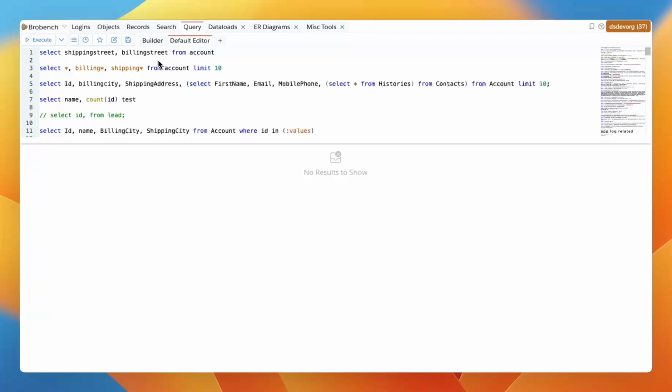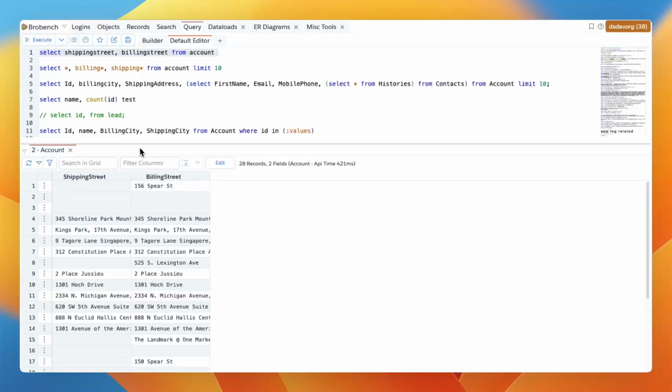So here we have a simple SOQL statement. I'm selecting shipping street and the billing street. What if I want to compare these two columns and add a new column that says if it is true or false? True if it is the same, false if it is not. You can export all of this data to Google Sheet and add a formula there.